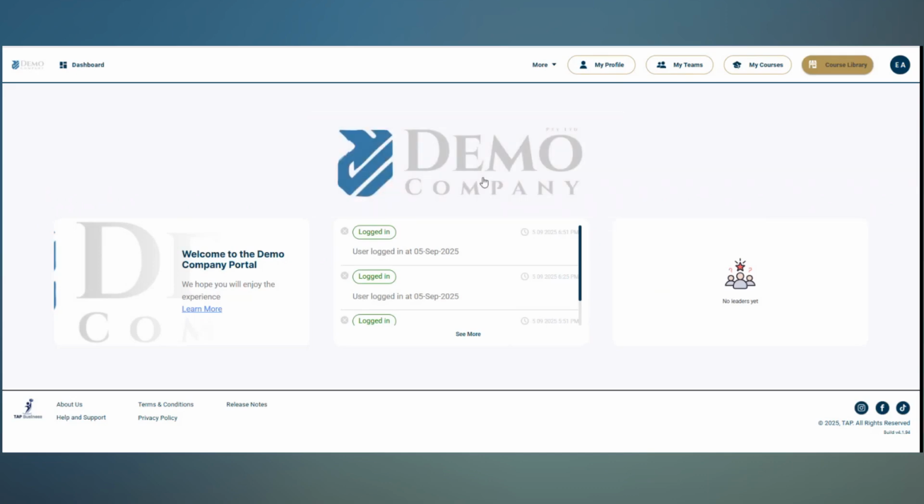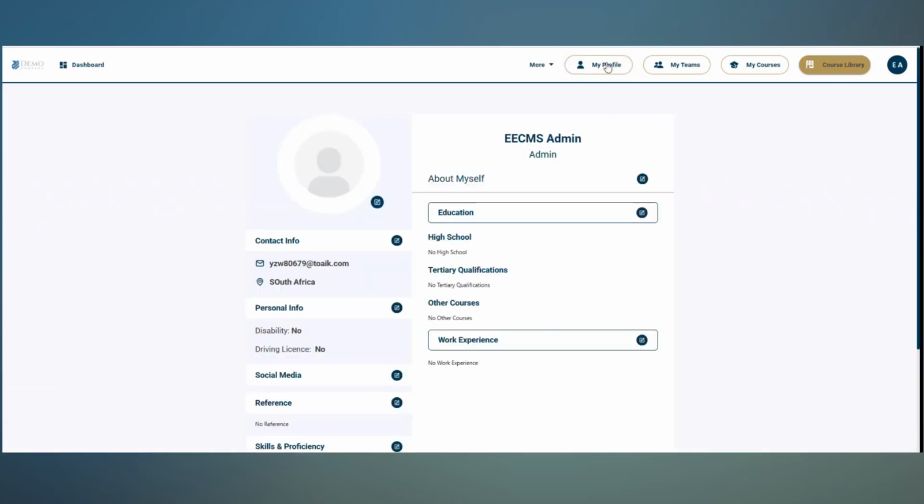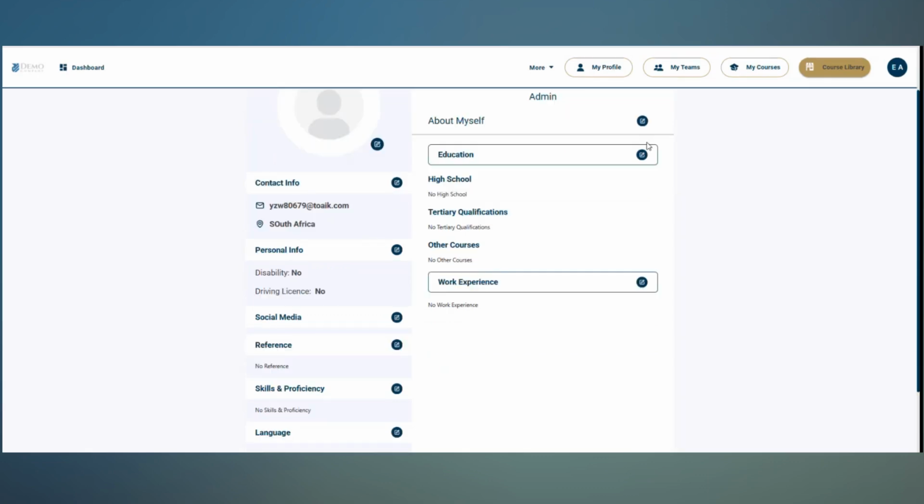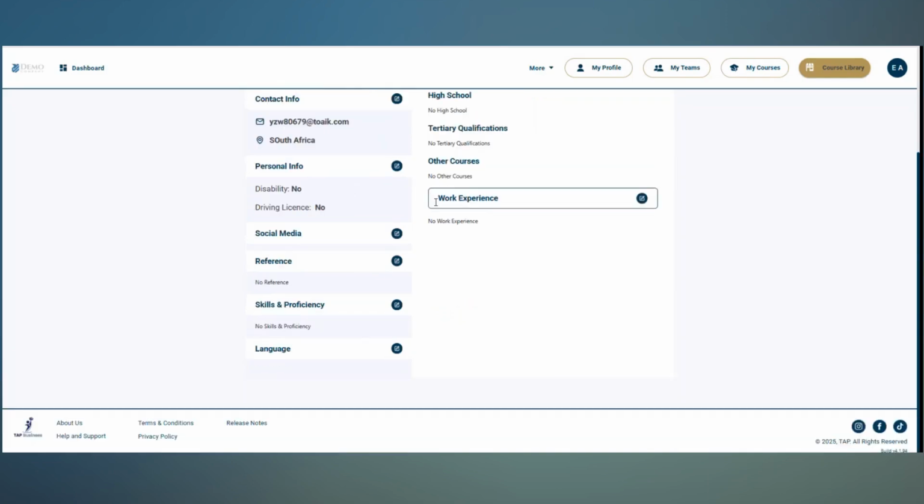What do we do next? We would like to edit our profile. So we'll click on My Profile. And in here, you're able to add information about yourself. You can add your high school, tertiary qualifications, and other courses. You're also able to add personal info, whether disability might be that, or a driving license might be useful.